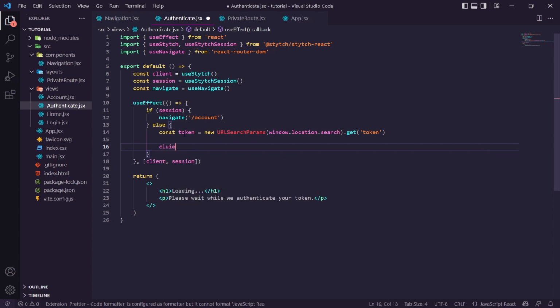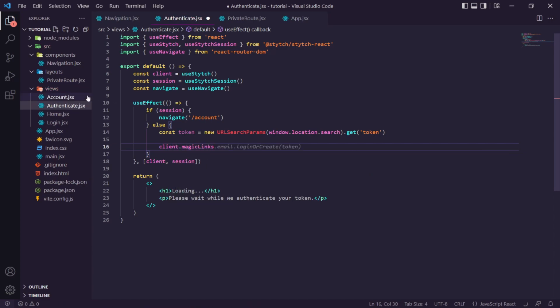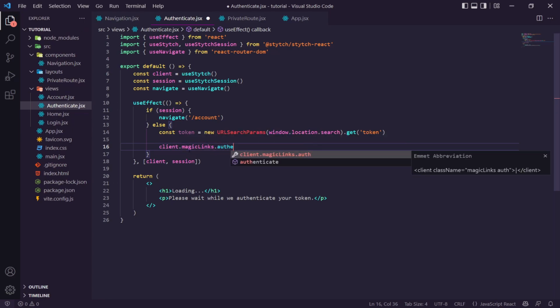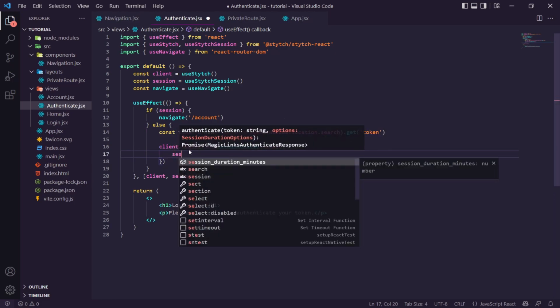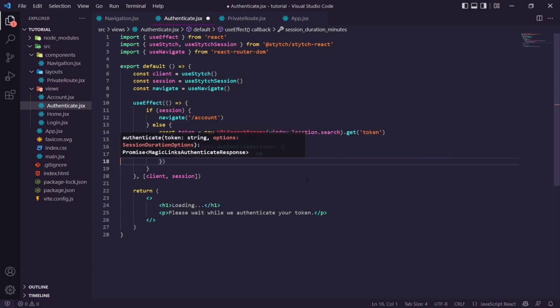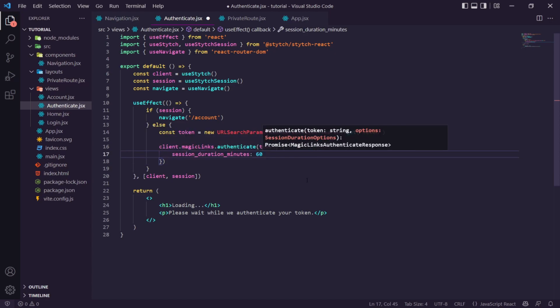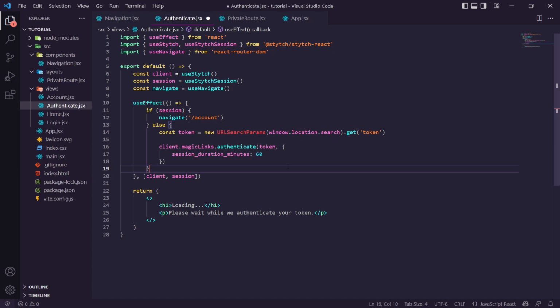We're then going to say client. So this is where we're going to ask Stitch's magic links if the token we've just sent is authenticated. So we're going to say token. We're then going to pass in a session duration in minutes. So this is how long you're logged in for, how long your session lasts. We're going to say 60 minutes. So after 60 minutes, your session will no longer exist. You have to log in again.